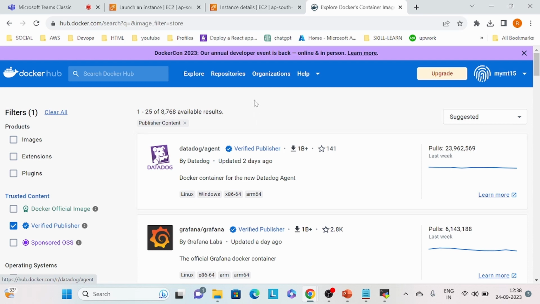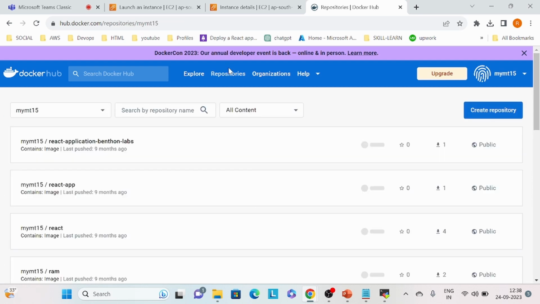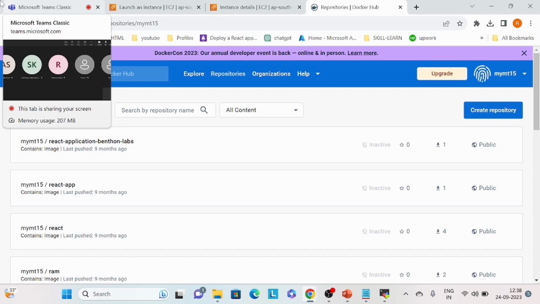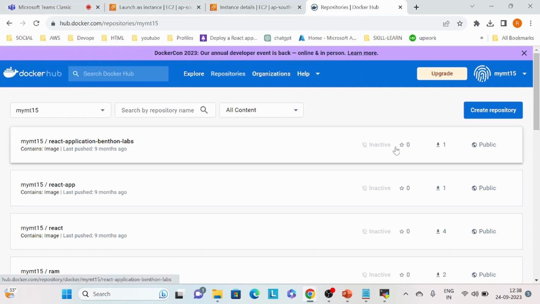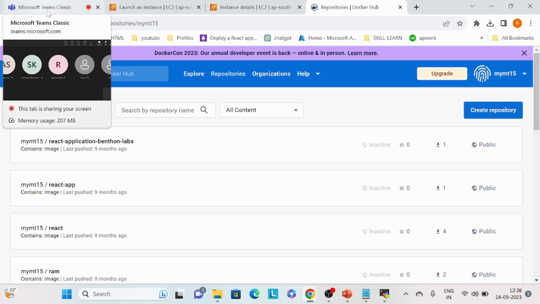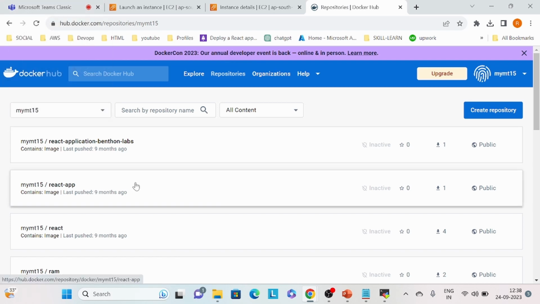Okay, repositories. If you click here, repositories, here you can see your repositories. Whatever images you push to the Docker Hub, you can see them here. Whether you are pushing your private images or your public images, everything you can see here in the repositories.